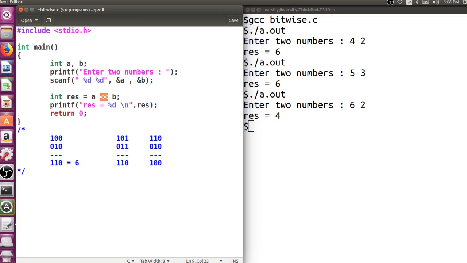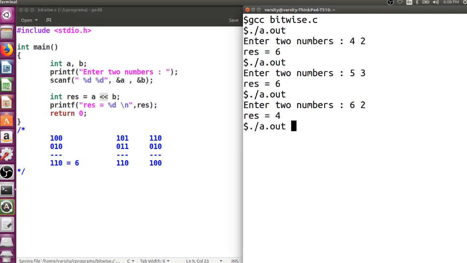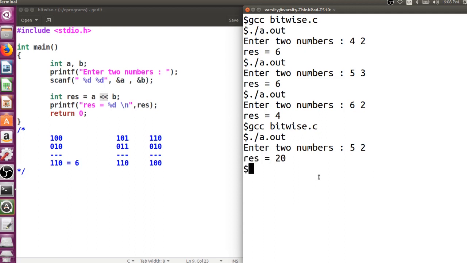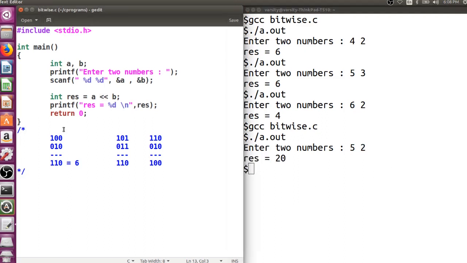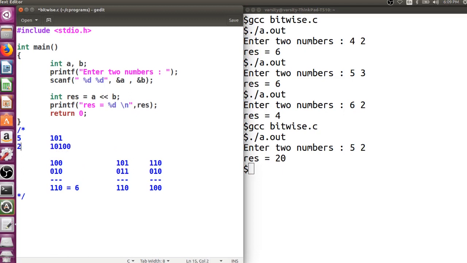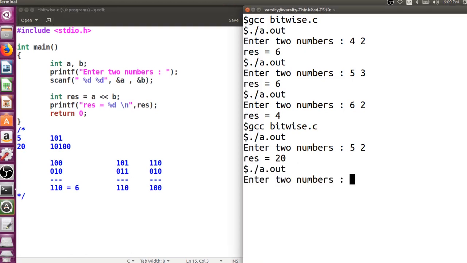If I take a number, let's say 5, and shift by 2, what is 2 power 2? It is 4. What is 5 into 4? It is 20, right? If you want to understand through binary, what is 5? 101. This is my 5. If you add two zeros, 10100. What is this? It is 20. Got it? You can take any other numbers also and understand.